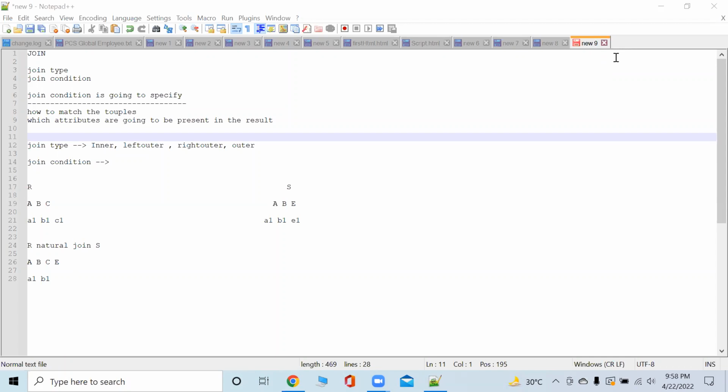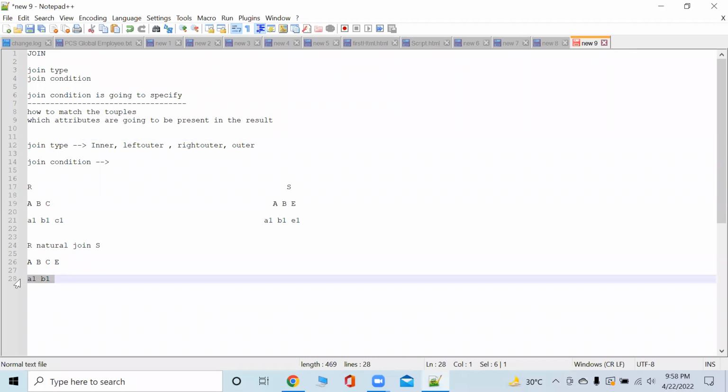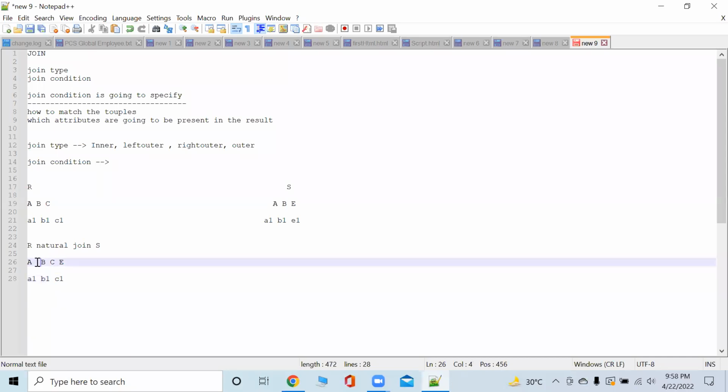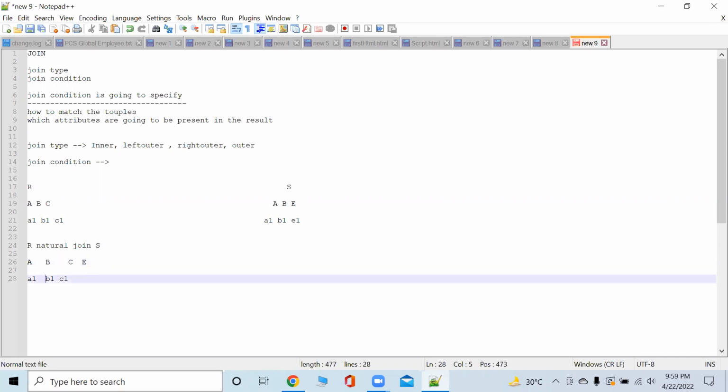Now could you tell me what is the value? A1, B1, C1. A1, B1, C1, and then E1. Tell me the value.